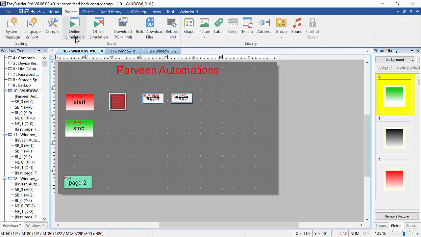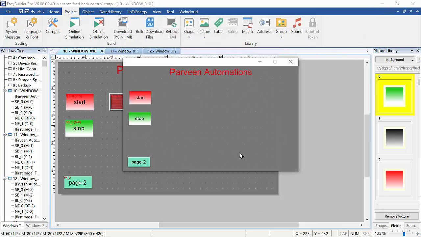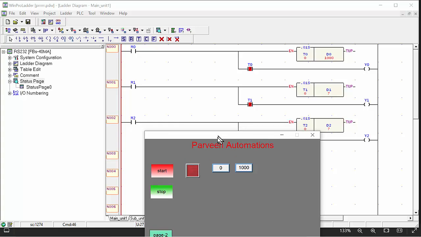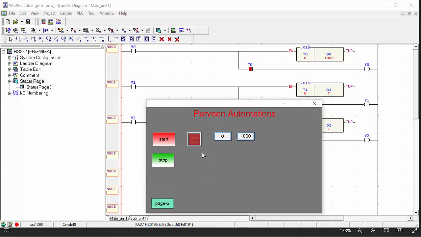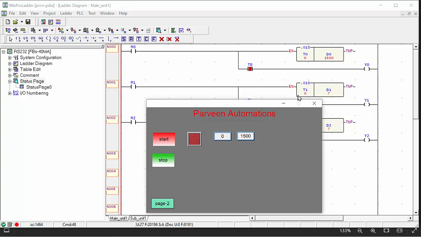Go to the project, online simulation, and now our program is successfully running. So I will make this downside, and here we will use our PLC, and we will also see the HMI status. This is our T0 running time, it will be shown here, and this is our set point. We set 1000. For example, if you would like to change it to 1500, make it 1500.